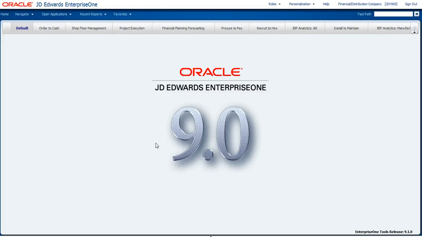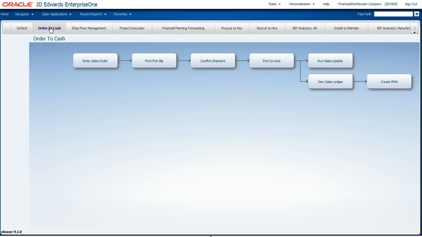Hello, today I'd like to show you a few of the new features that we've introduced with JD Edwards EnterpriseOne Tools Release 9.1 that are focused specifically on improving end-user productivity and personalization capabilities. What you're looking at here is a system running Enterprise Applications Release 9.0, and on top of EnterpriseOne Tools Release 9.1.